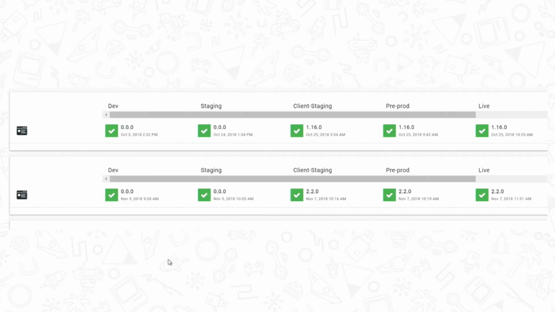Here's a visual representation of a successful deploy, so you can see there's the different environments that have been deployed to, and then you get the loading sign when they're loading, and then the green tick when it's successfully deployed. As you can see on the client staging onwards, they have the version numbers on it. We have the zeros for dev and staging because they get pushed to so much, there's no point having release numbers on them.